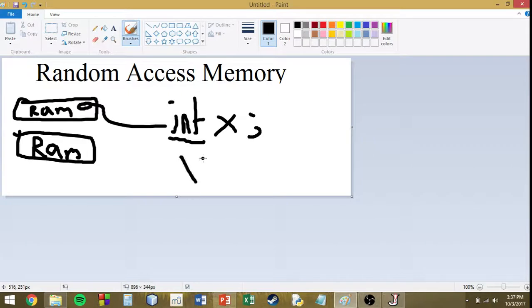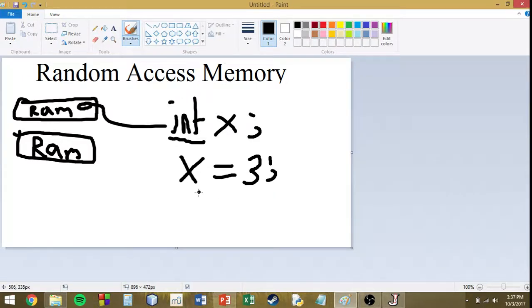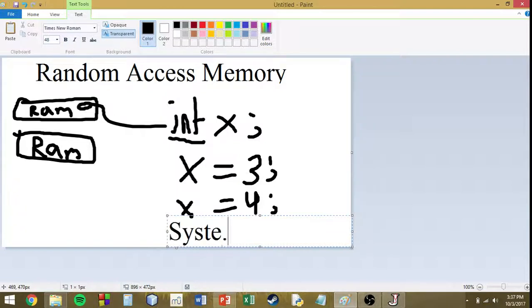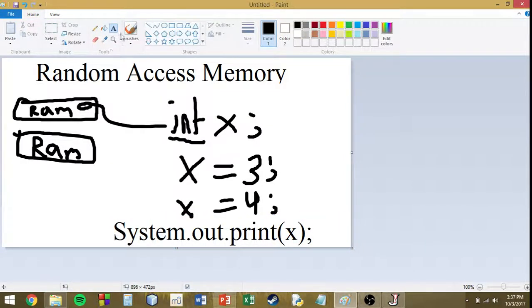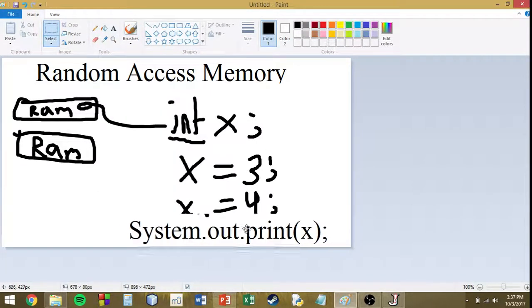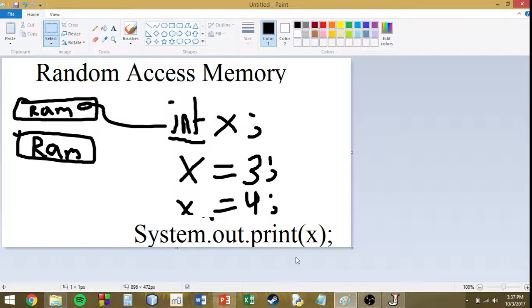After that, whenever that variable is assigned a value, and the first time it's assigned a value, it's called initialization. After that, we just call it assignment. Every time it is assigned, or every time it is used, it is working with that little space in memory right there, as long as it is still inside the same method.